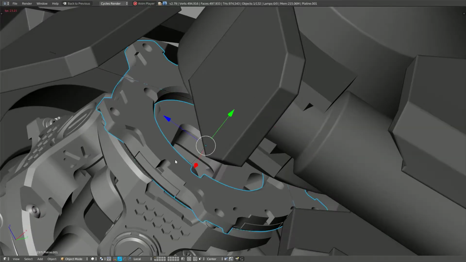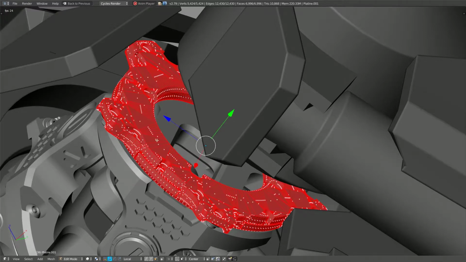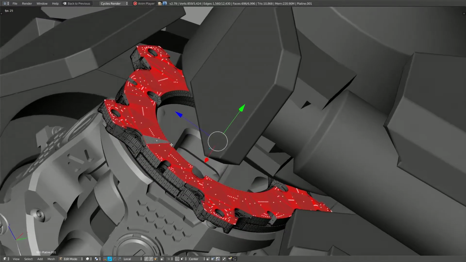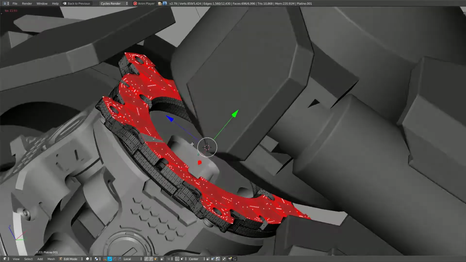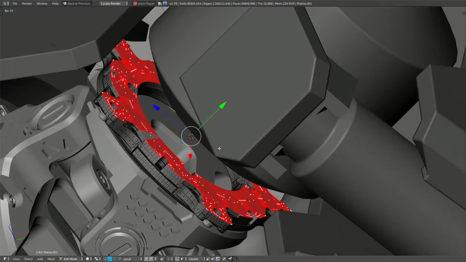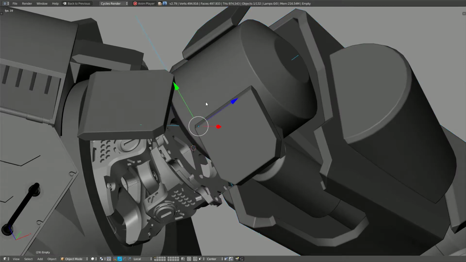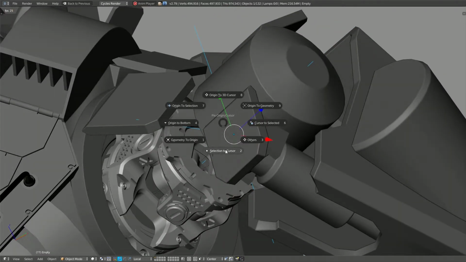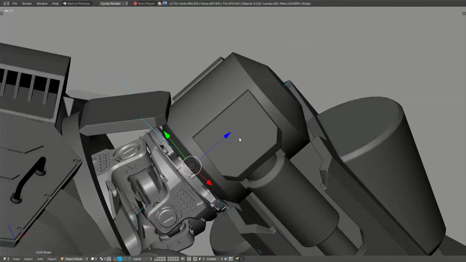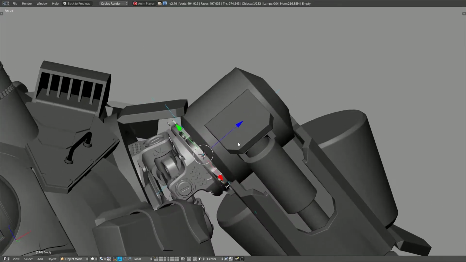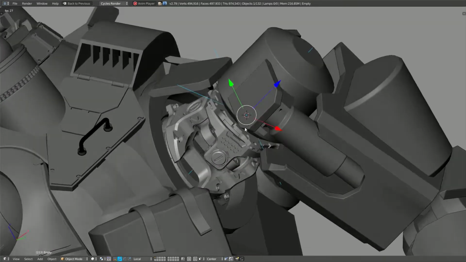Last things, we are going to select all these faces, place the cursor in the middle. Okay, select the empty. Selection to cursor, and it's okay. Wow, beautiful.